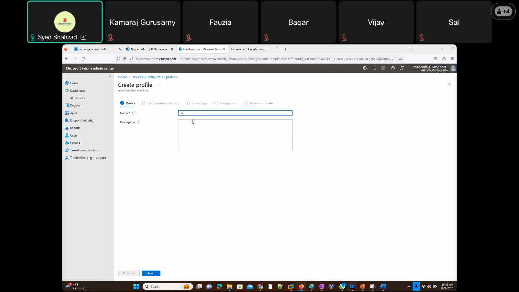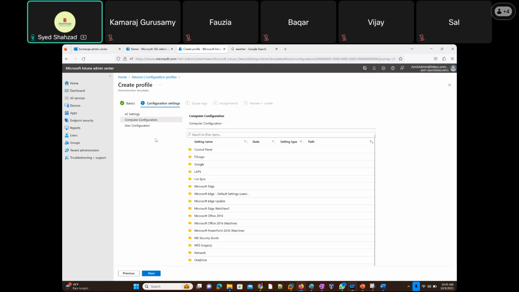So suppose I go for test here, I'm not going to actually implement that. But when we implement Chrome, then I will be coming here. So next, and then if we go here, you can see that there's a computer configuration, there's a user configuration. So this is the style in which group policy used to come in Windows Active Directory.